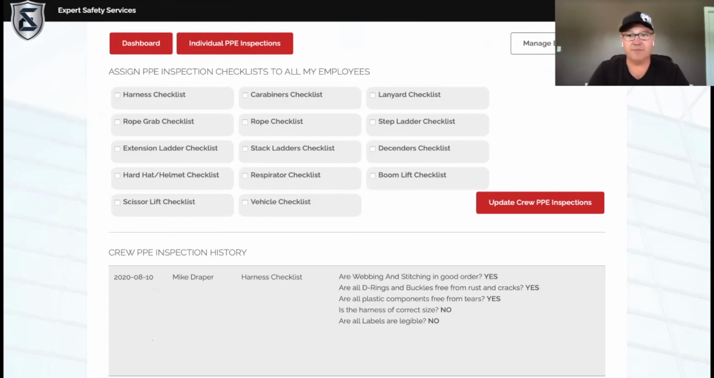Well, that would automatically prompt a call, right? Why is the harness not right? What's the deal? Is it not the same one we issued you? There's a problem there, and so the employer can get on top of it. Are the labels legible? No. Okay, well, that probably means we might need to get him a different harness before use at the end of the day, whatever. But he has noted that something's not right with his harness.